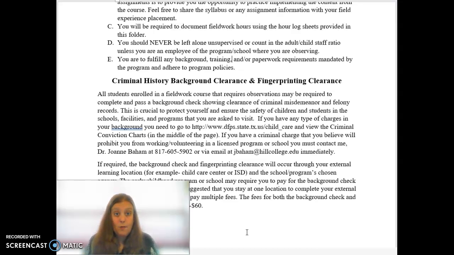So even if you are an employee, you shouldn't be counted in a child care ratio if you are there just observing and not actually working or being paid. You're now in a volunteer position. So that's up to you to kind of judge that piece. But technically, if you are being counted in ratio as an employee, you should be being paid. So once again, never be unsupervised.